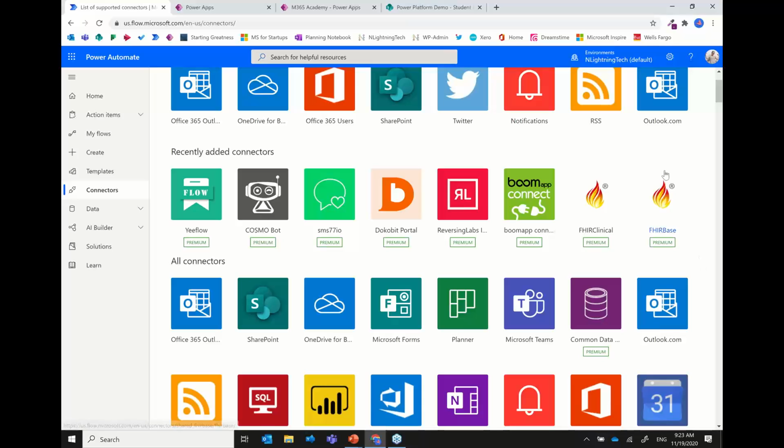So any of these connectors exist, but to use them, what you would need to do is connect to them and create a connection with your login details. So you would need to have some kind of login for each of these connectors to be able to use it. So I can't just go and use CosmoBot, whatever that is, because I do not own a license for CosmoBot, so I don't have a login for that. So even if I have a Flow Premium license, I can't connect to it without having a login to that service, if that makes sense.